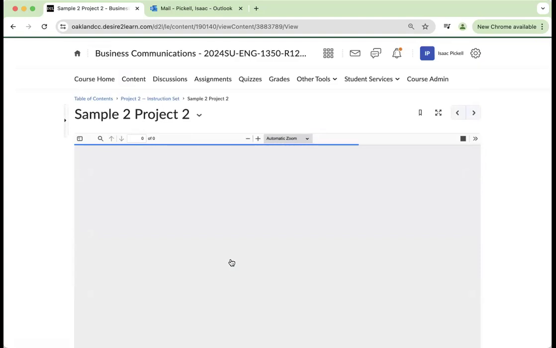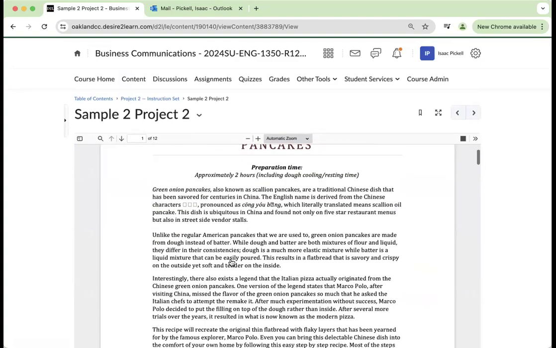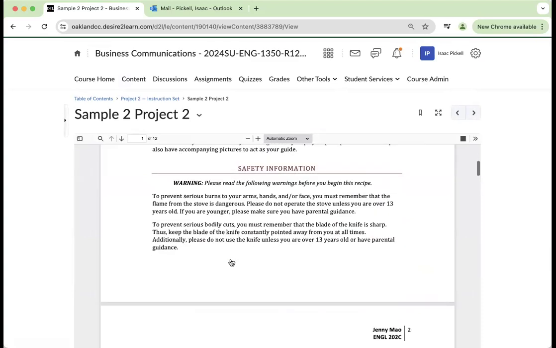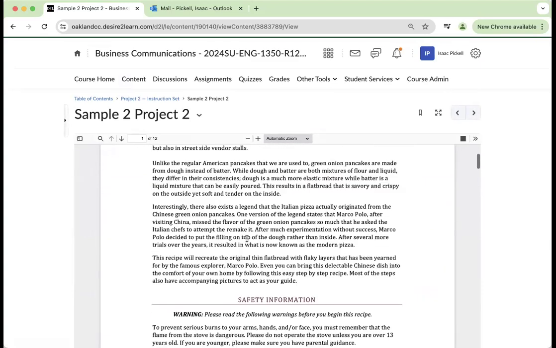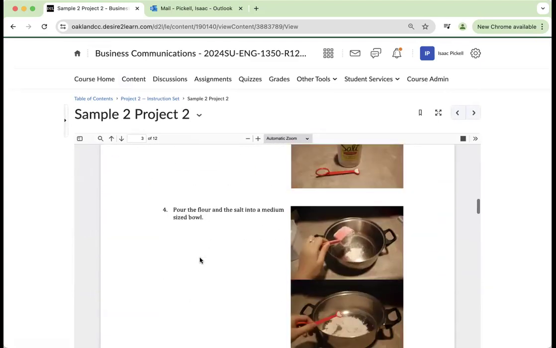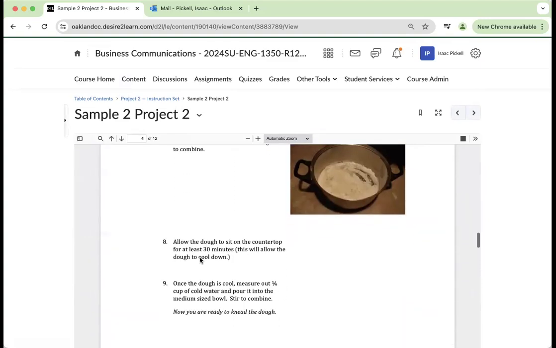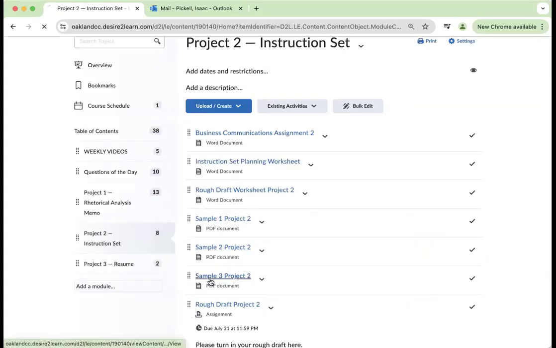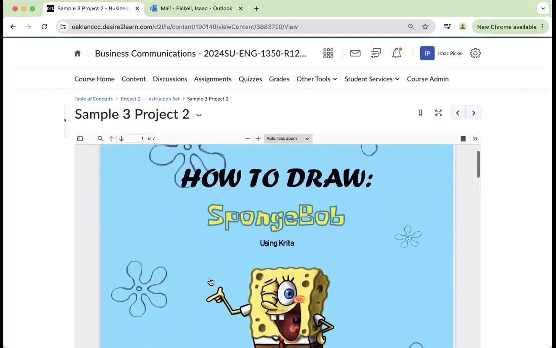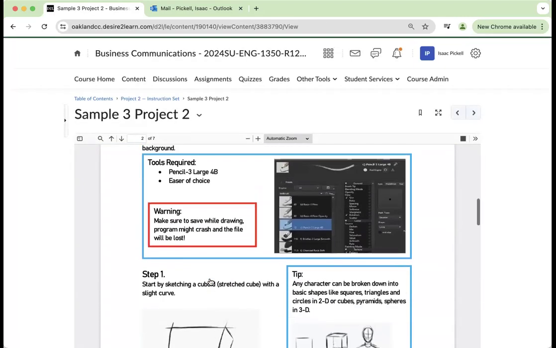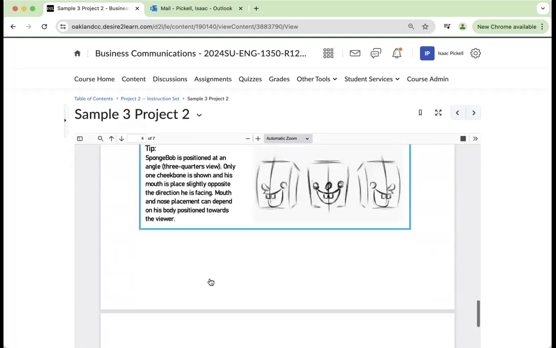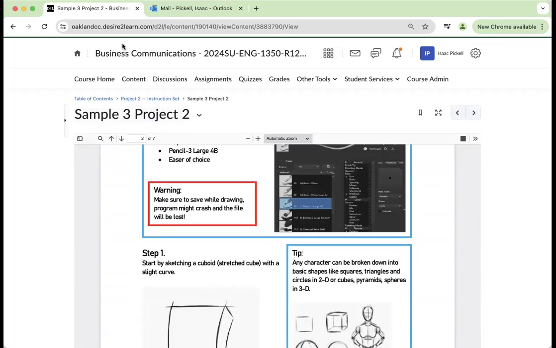We'll also look at, if it loads, how to make green onion pancakes. This one has an ingredients list. You'll see the ingredients, you'll see the background information, and you'll see all the steps with the pictures that the person actually took. And finally, just for ideas, how to draw SpongeBob. You need some background information and then each of the individual steps. If anyone here knows how to draw SpongeBob.